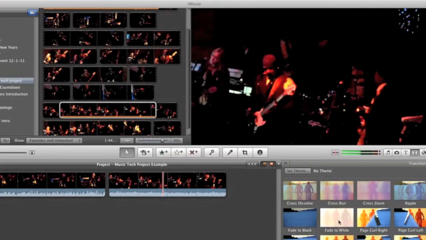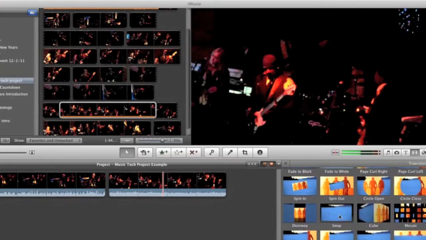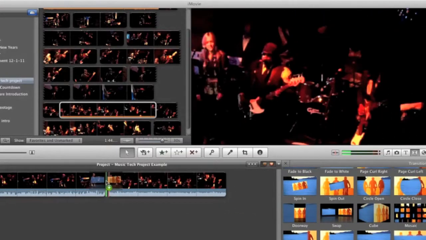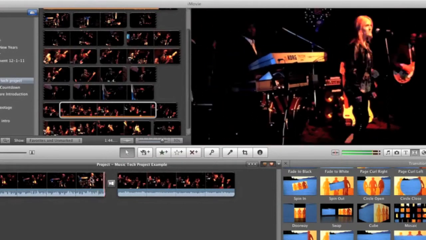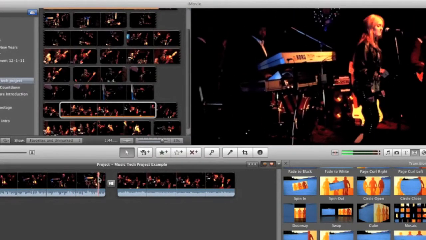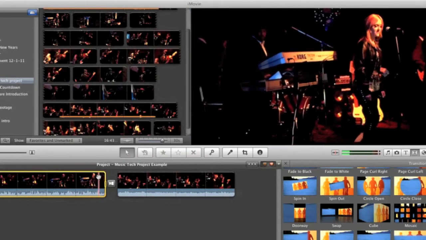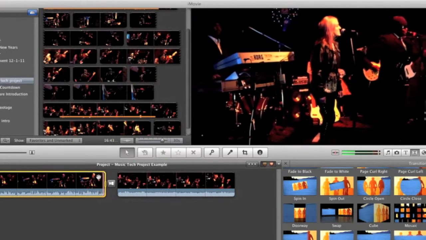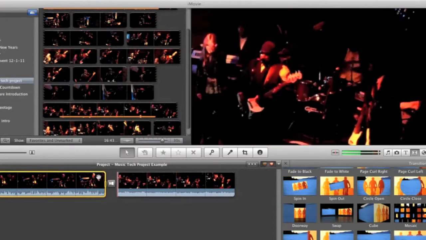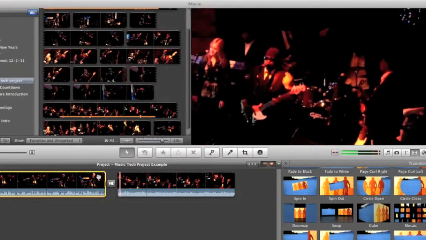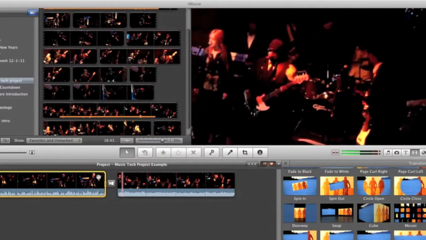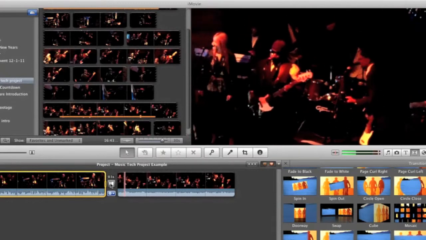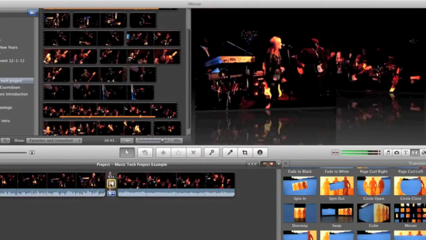They have plenty of different transitions here. Let's try Swap. You plug it in between the two different clips to make it move smooth, like so. So when it gets to the end of that clip, it'll move to the next with this transition. All right, let's stop that.